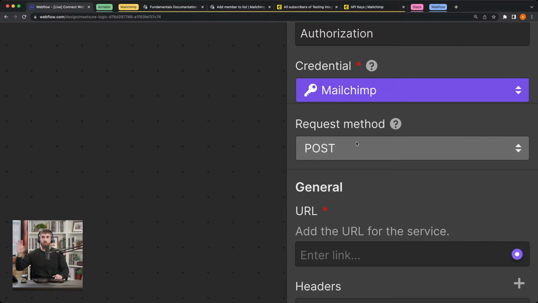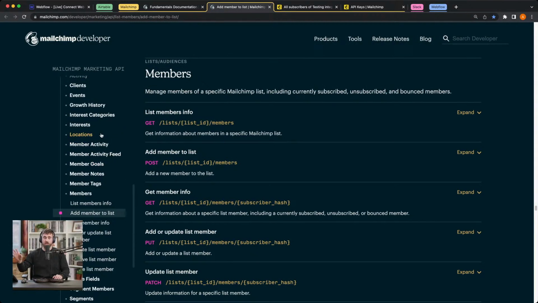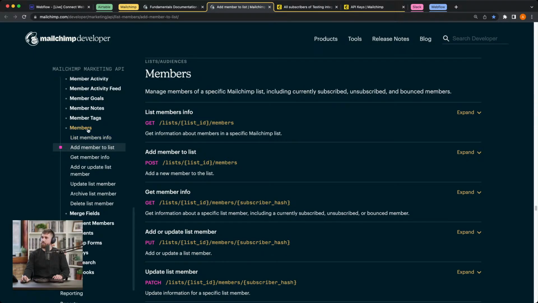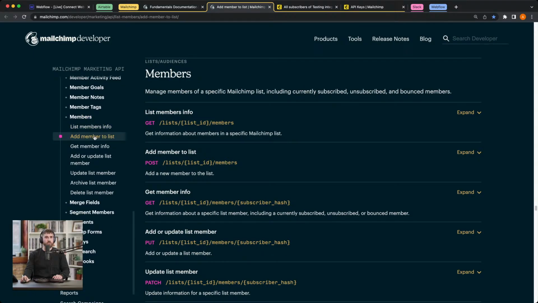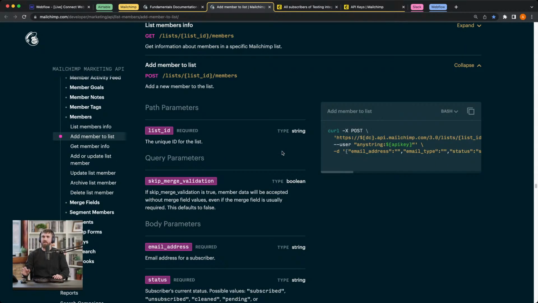Let's double check with the documentation. So I'm going to go into the documentation itself. You'll notice that the Mailchimp API has a lot of things you can do. I've gone to members and then add member to list. The way you add a new member to a list is that you specify the list ID in the URL, and then provide that contact's email address and a few other parameters. You'll notice here that there's the word POST. So we have used the right method. We are going to POST information to this URL.